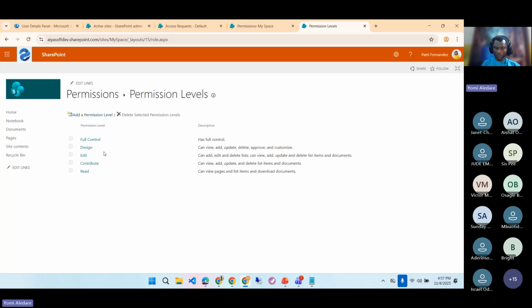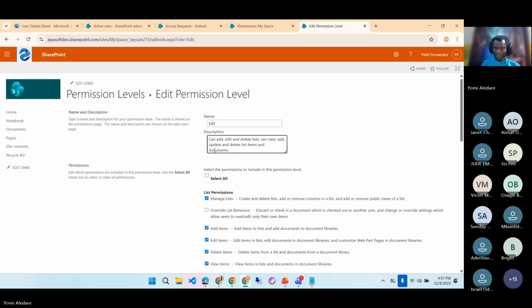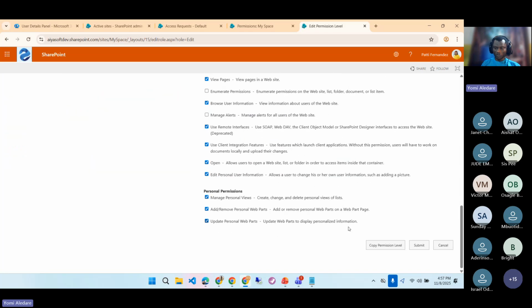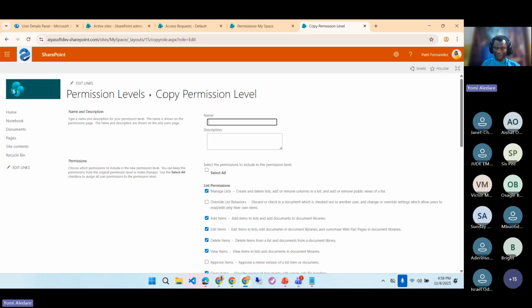So for instance, I want to create the edit but not delete. So I'll just click on edit, I will go to the bottom, and I will say copy permission level. Now I have a copy. So I'll give it a name. Edit no delete.